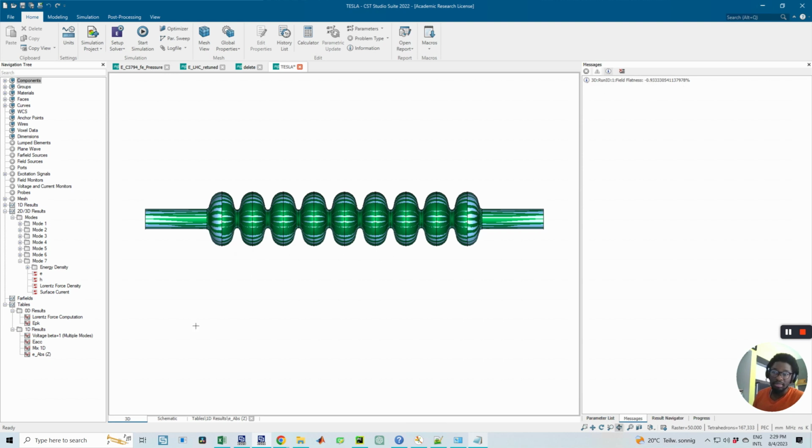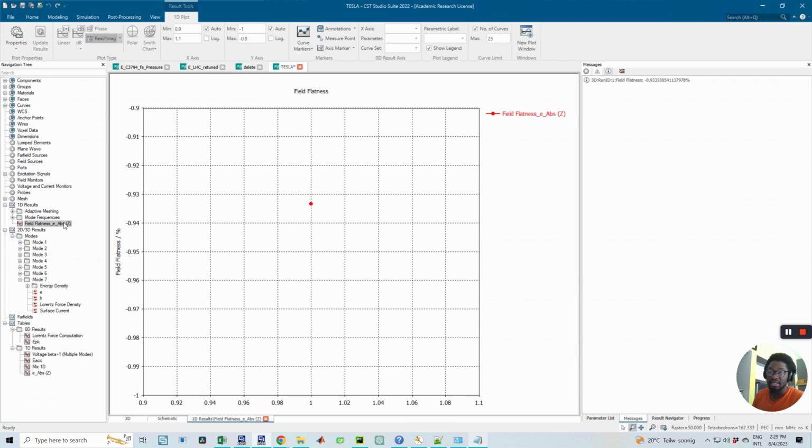I'd have to have a look again, maybe for the mode. But this is typically what it prints out. And to access the results, you go to 1D Results, and then you see your field flatness E absolute Z, which corresponds to this. Now, what did I change that made this?